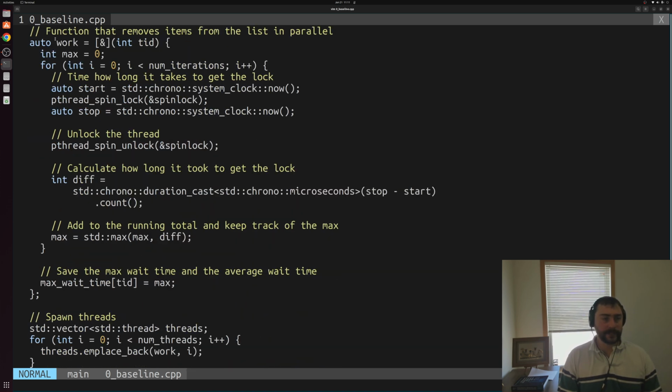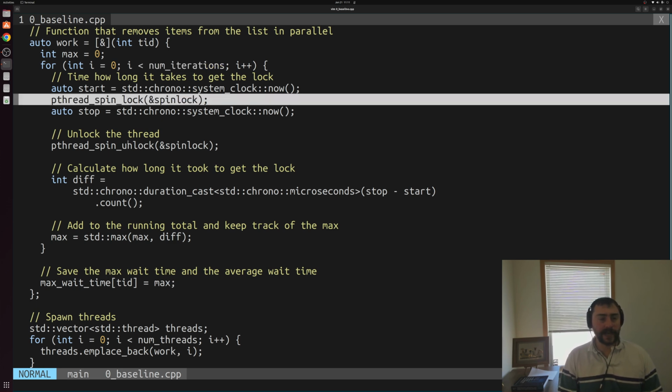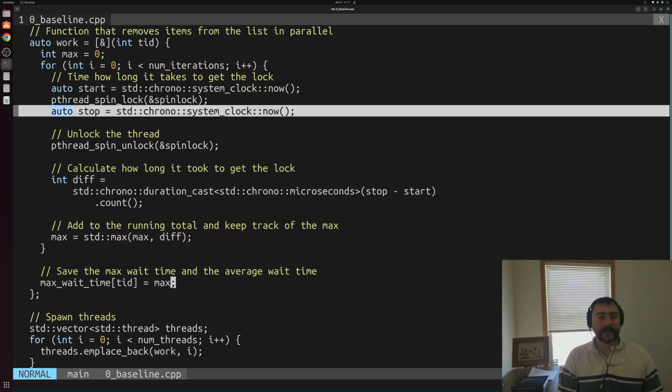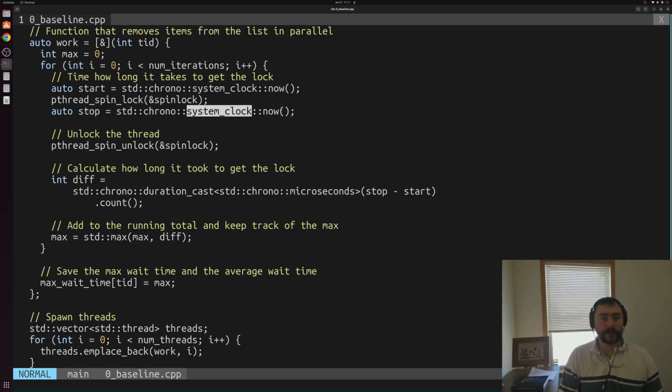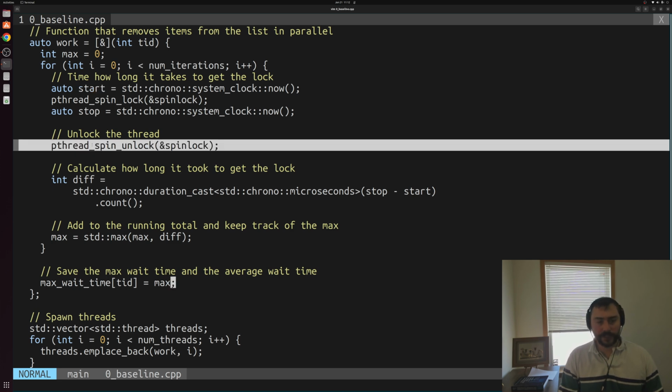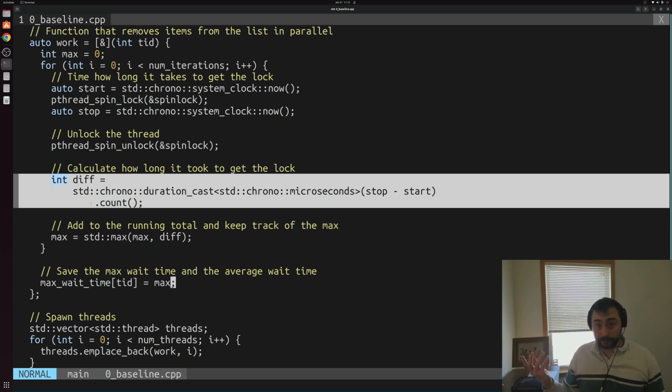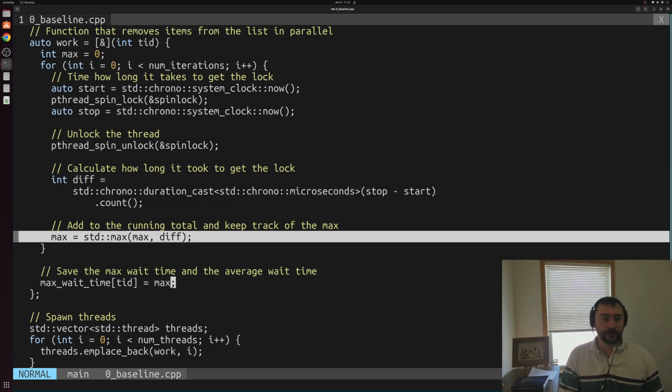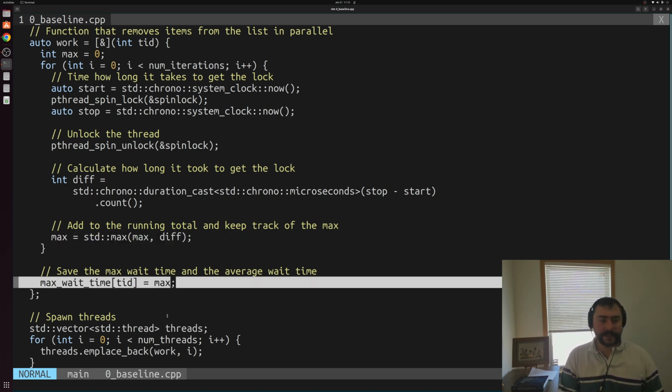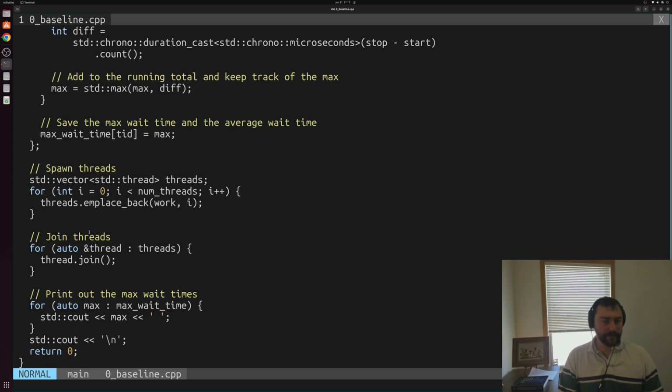Each of our threads is going to be running the same work function, or this lambda here. For num iterations, all that our thread is really going to be doing is trying to grab this lock here, and we're going to see how long it takes to actually grab that lock by taking a start time and a stop time using the std::chrono system clock. After we get this duration, the stop time minus the start time, we'll just unlock. We'll calculate how long this duration was in microseconds, and then keep track of the running max. So what was the max amount of time that this thread was waiting? And then we'll save that out to memory at the very end after we've processed these 2 to the 22 iterations.